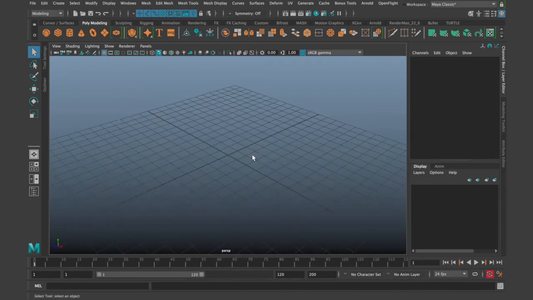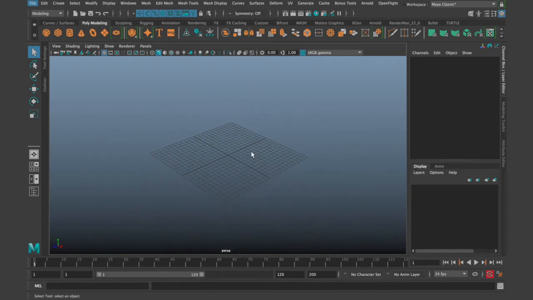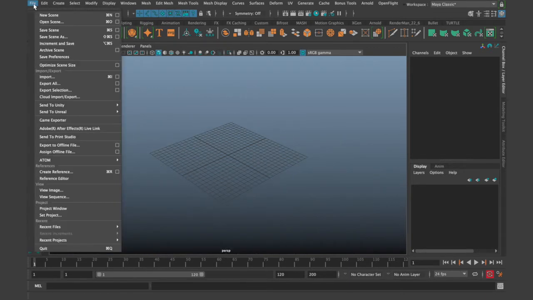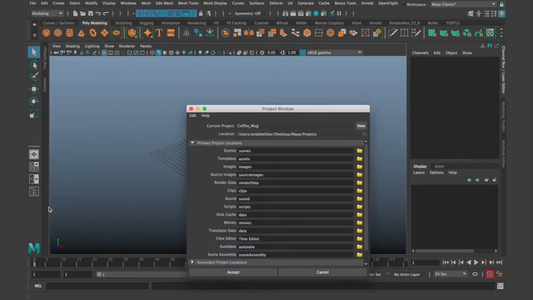Alright. Now let's look into just creating a scene. So go up to File, Project Window, select New, and rename it. So I'm going to name mine Coffee Mug. You want to use an underscore when you want to put a space, because mine does not like spaces. It also does not like hyphens. So use underscores to replace spaces, I guess.